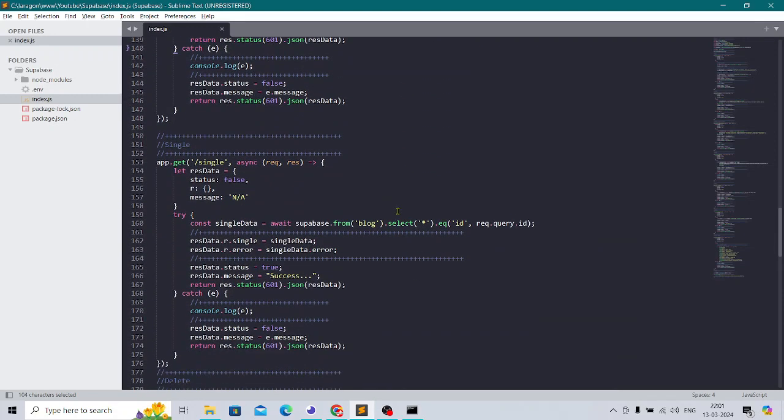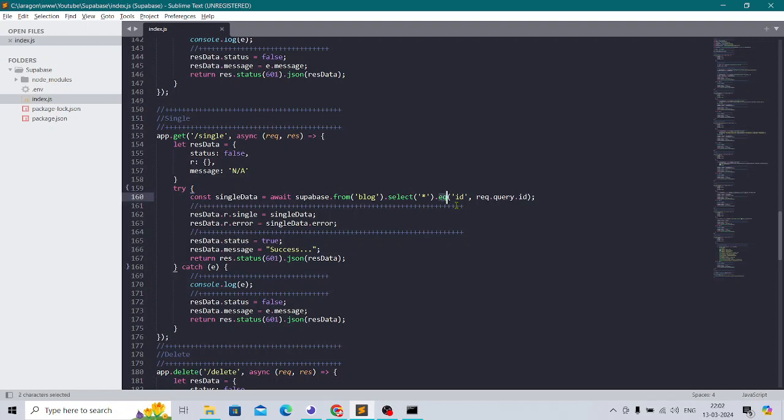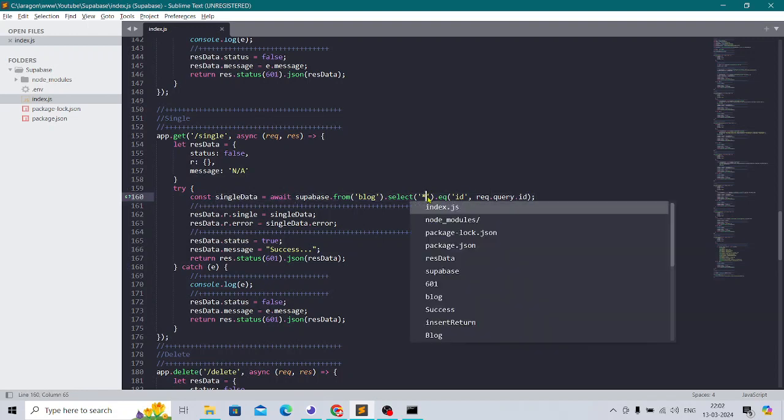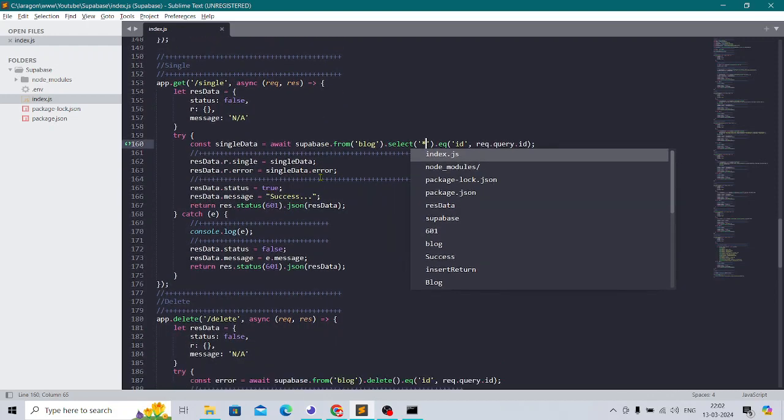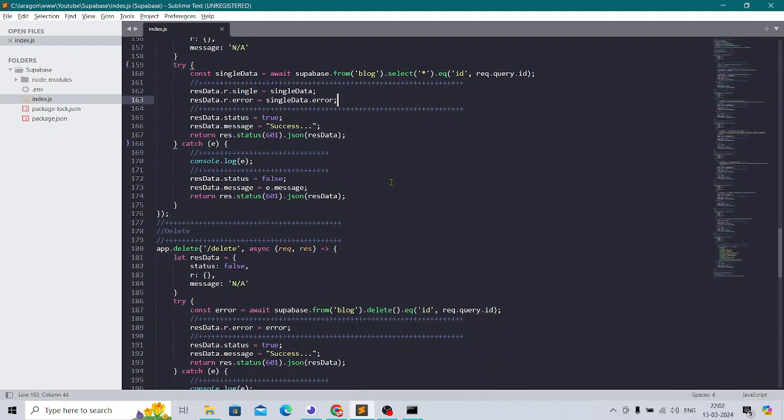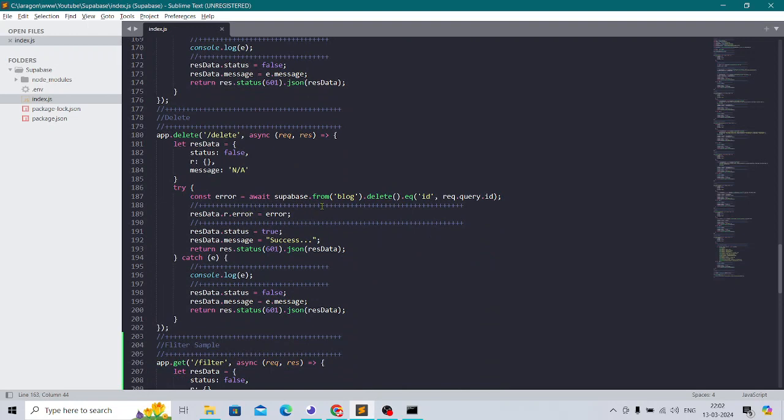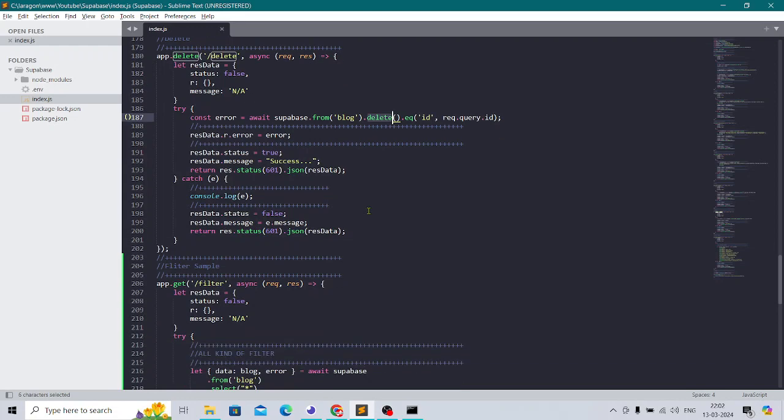In the single, you can get equal to ID with the selected value. You can even give whatever columns you want here. Okay. The delete is as simple as that. You just put delete instead of select. That's all over here, and you can complete it.